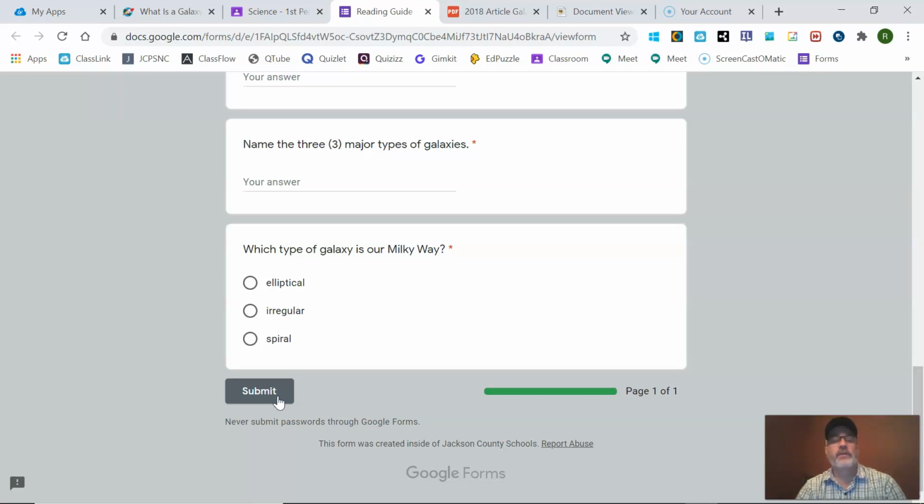Today I need you to sit down, read the article, and then use the article to complete this reading guide. Okay, make sure you hit that submit button when you're done.